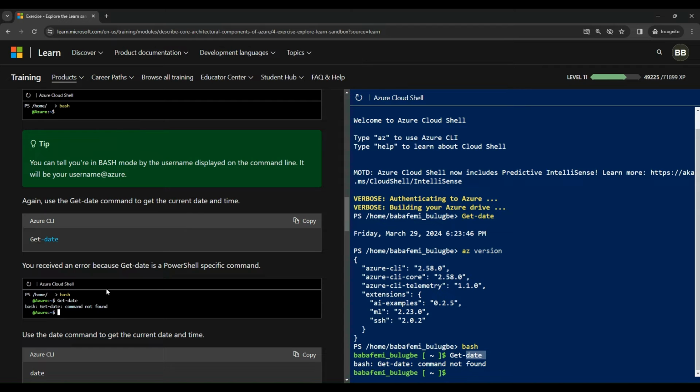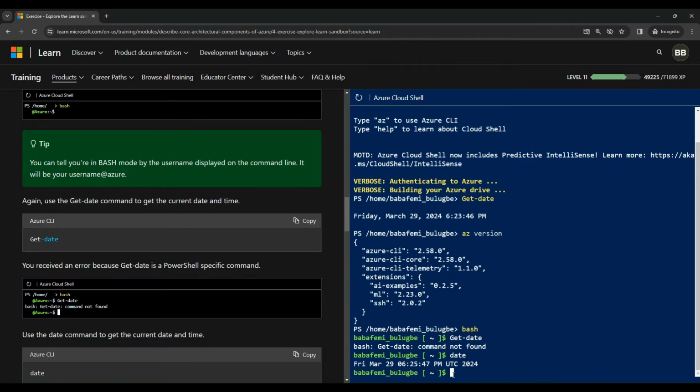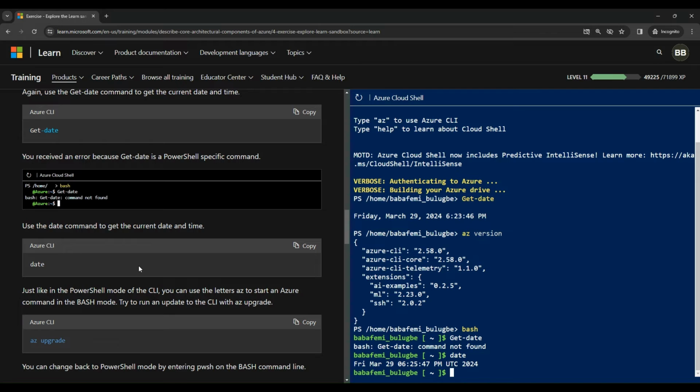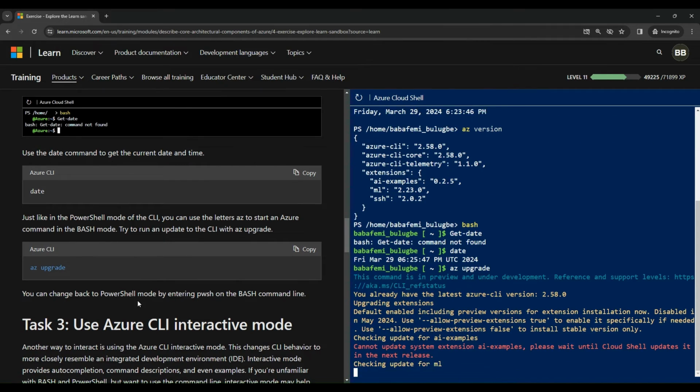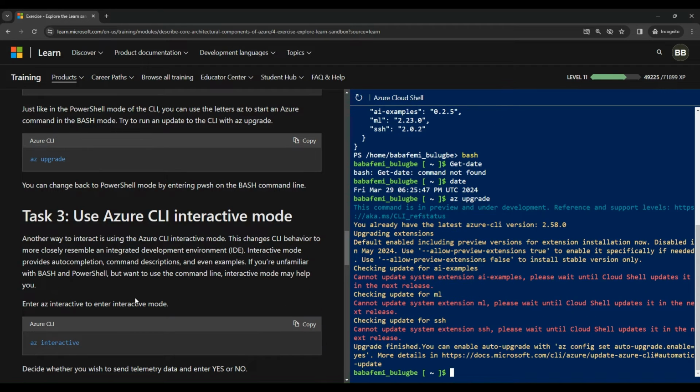So that's not the same command that we run in the CLI. To do that, you just type in the date, and this gives you the date for the day. Again, there are other things that need to be done within this lab, and that's for us to upgrade our CLI. And I can just copy these and paste it. So you can see it's picking up the latest one.